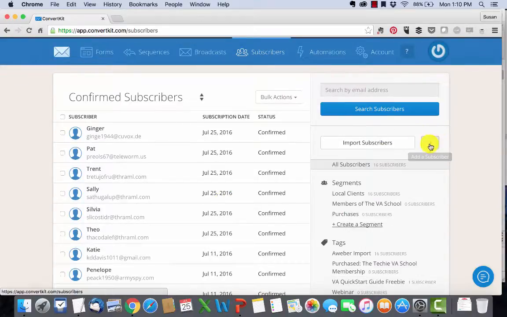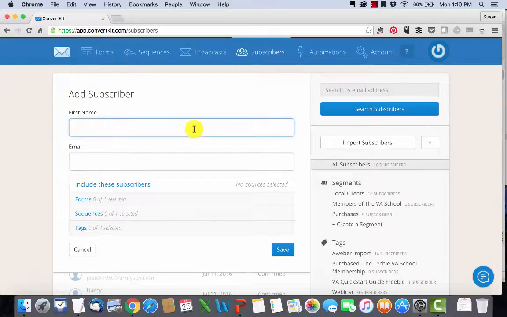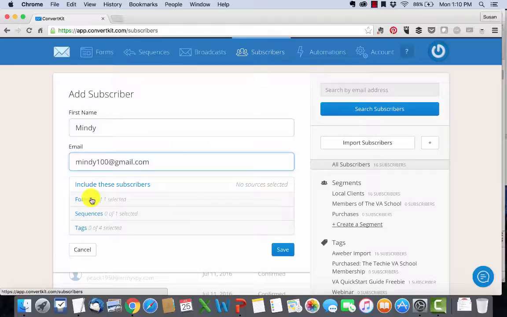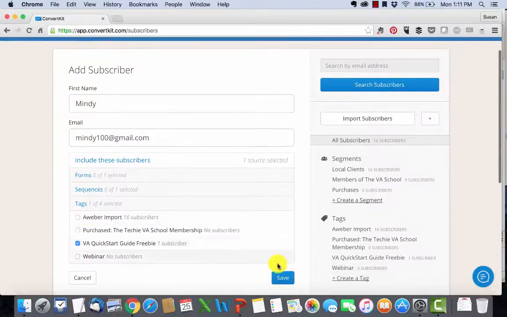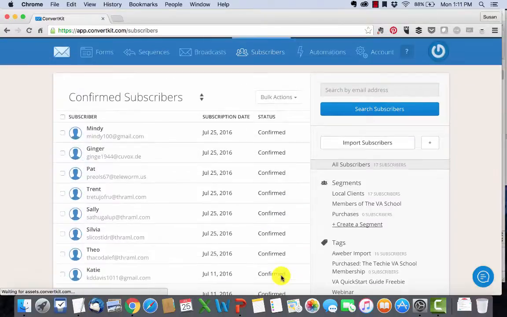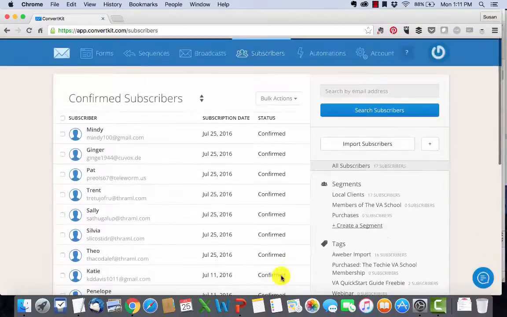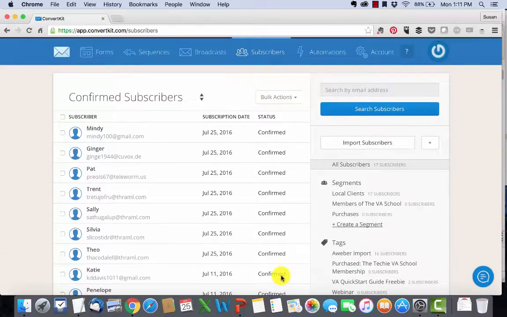Now, if you want to do it individual, you could just hit add subscriber here and put in their name. And then choose again. Remember, you have to put them in some type of source in order for them to be easily found for you to communicate with them. So it's a form, a sequence, or a tag. So I could say VA Quick Start Guide, save, and I added that person. Very, very simple. Okay. So now you can see I have 17 wonderful people in my list. So that's how to add a subscriber as well as import subscribers.